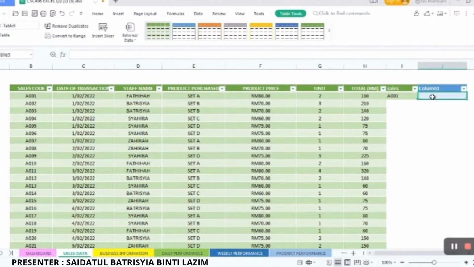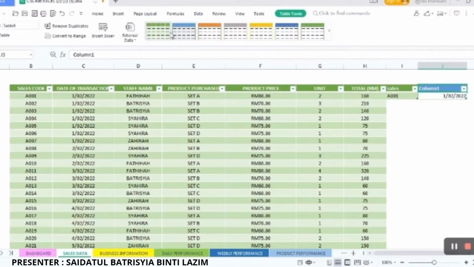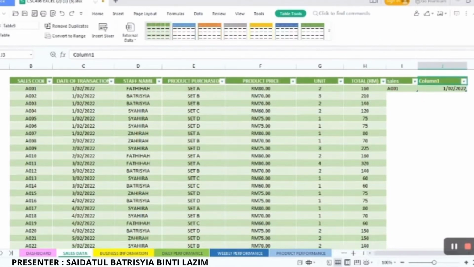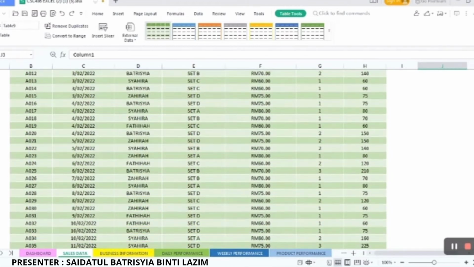To create another column, it also uses the same method. Go to the table first. Next, my table has a header, click OK and you can fill in the title. Here, there are several columns that show the sales code, transaction date, staff name, product purchase, product price unit and also the amount. So here we can see sales data on February.